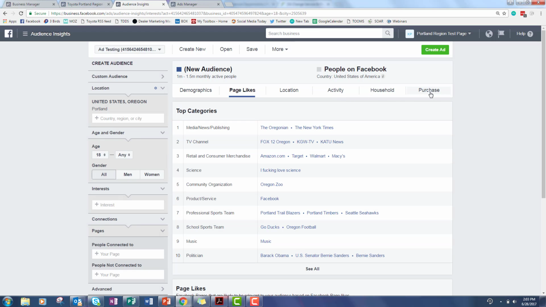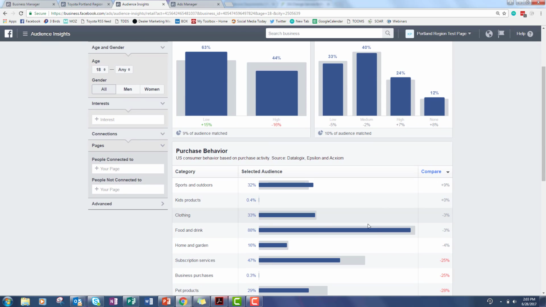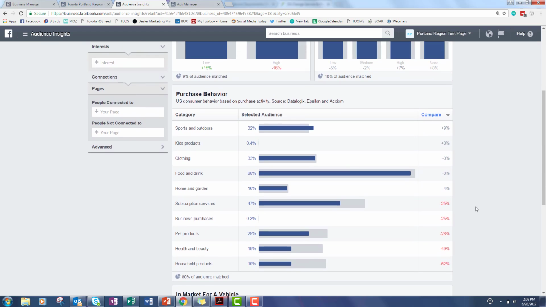For the sake of time, I'm going to click on this purchase all the way to the right. So it breaks down their spending. It breaks down their purchase behavior. So here in Portland, people spend a good amount of their money on sports and outdoors and food and drink.